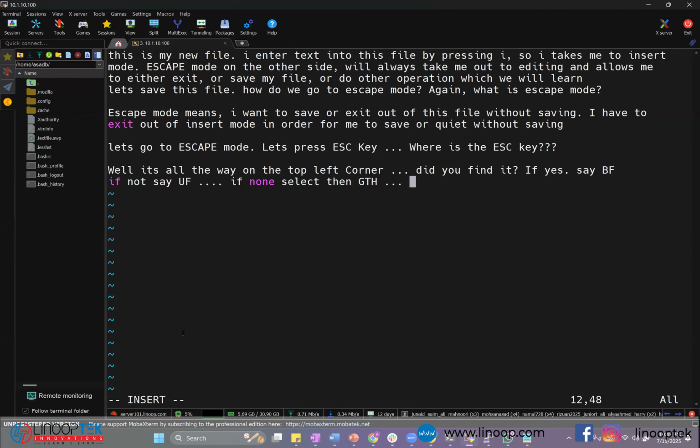All right. Now, let's go ahead and hit. Pay attention over here, ladies and gentlemen. This is in insert mode. As soon as I hit the escape, the insert mode is gone. I'm in the escape mode. Now I want to do my operations.